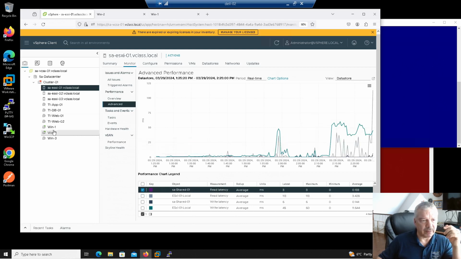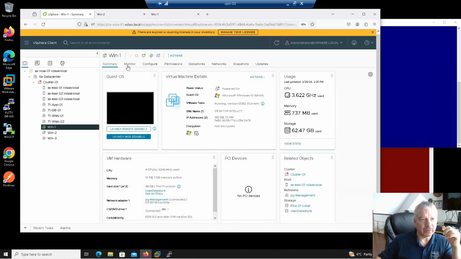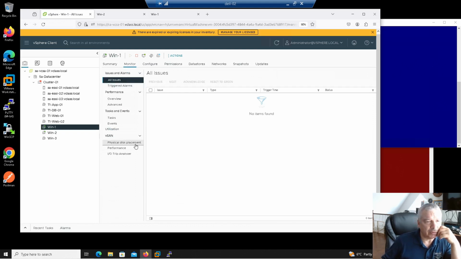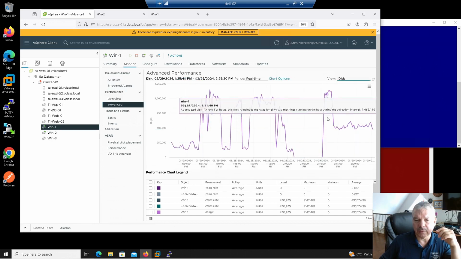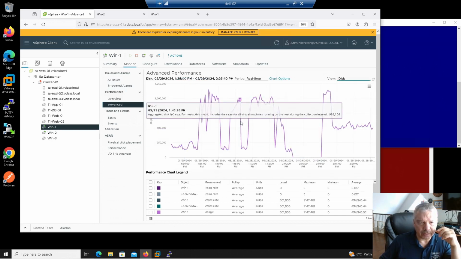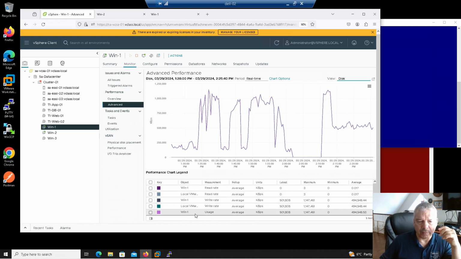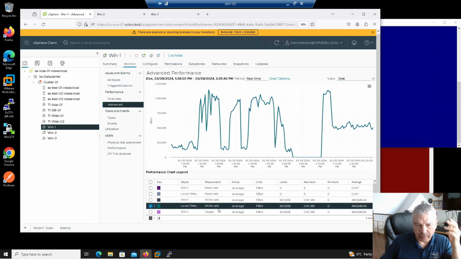Now that I know it's the two VMs, let's click on the VMs here. Win1. Let's go into monitor and then advanced. And then you see over here they're showing CPU. So let's go into disk, and you'll see over here which disk is which. You see the read rate, write rate, and then the usage. The win is like the overall, okay? You see the local here, it says win and local. This local here is the second disk, and you see the write rate on this thing, okay?